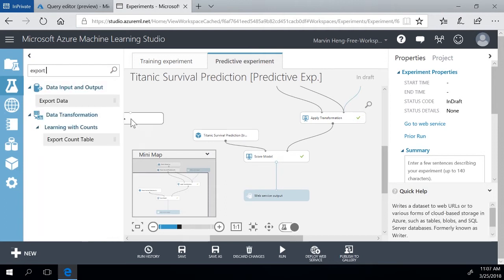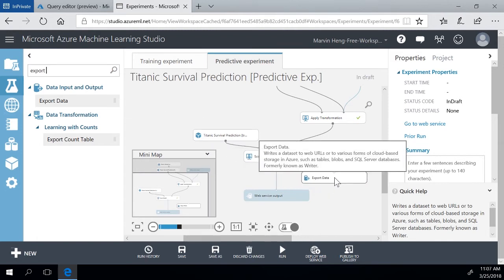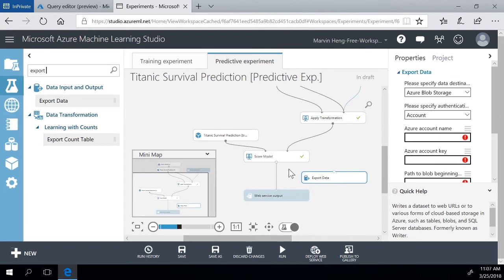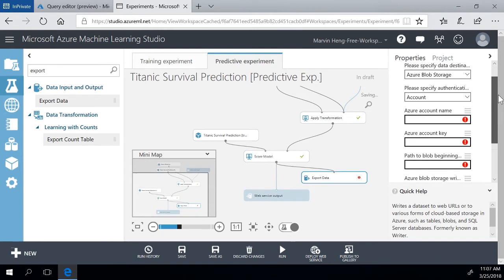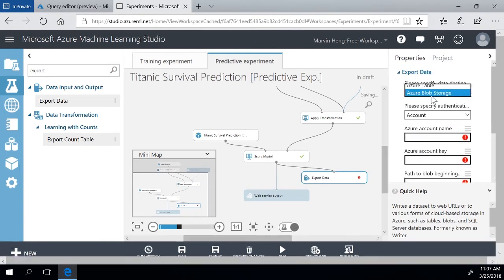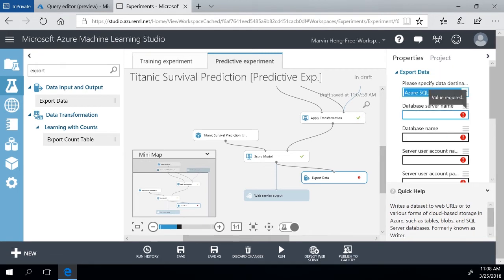So we can pull this component over here and drag the output from the score model to the input of the export data. Over here we have to choose Azure SQL database from the list. Besides Azure SQL database, we have Hive Query, Azure Table, or Azure Blob. For today, we will use Azure SQL.